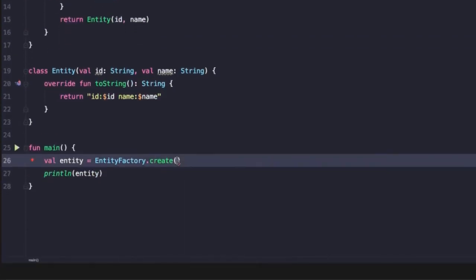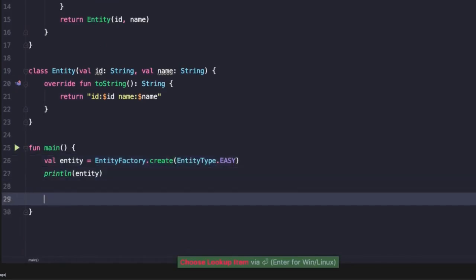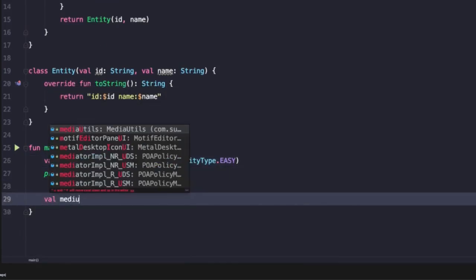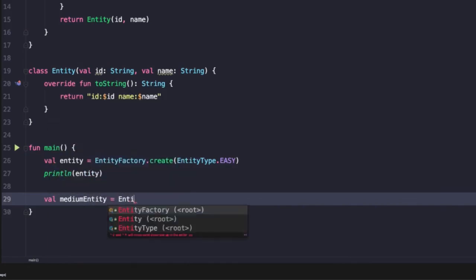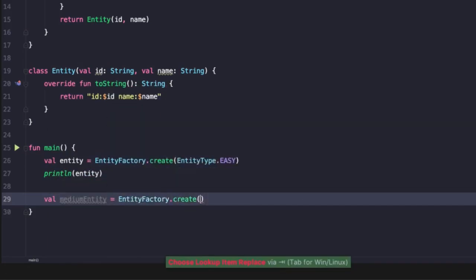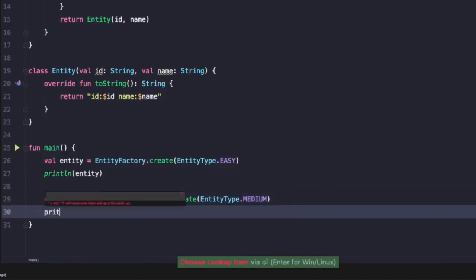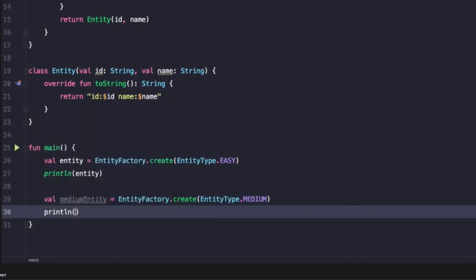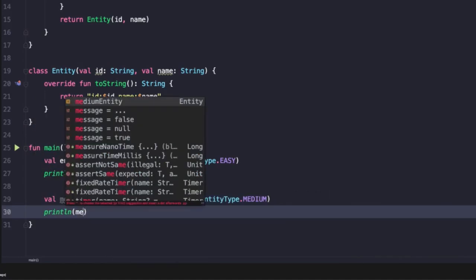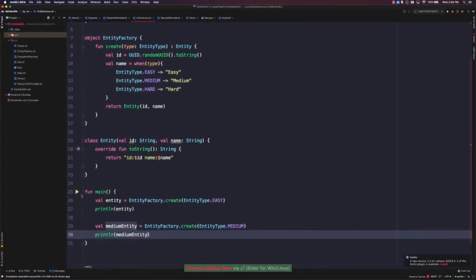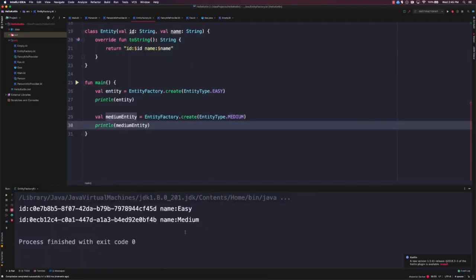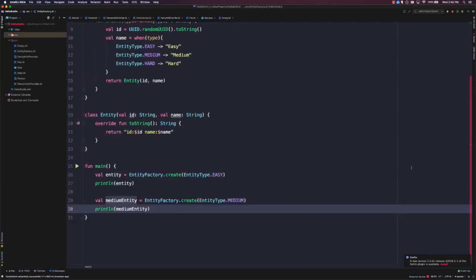Down here, we might start off by creating an easy entity, and then we'll print that out. And then we might say val mediumEntity equals EntityFactory.create(EntityType.MEDIUM). And then we can print that out as well. And if we run this, we'll now see that we have a unique identifier for each entity, and then we have the customized name based on that entity type.